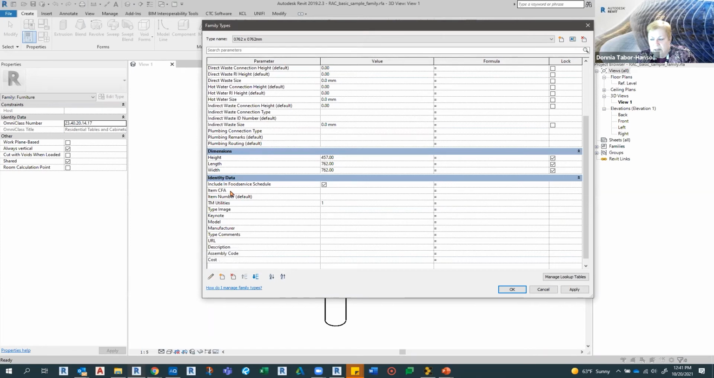identity data, I have my item CFA for custom for anyone, or item number. This is a type number. This is an instant number. So if we're using a chain restaurant, then we use type. And then my TM utility setting to 1 is going to set it for the correct color. And the working view template is also going to make sure it goes to the correct plumbing schedule, not the electrical schedule.